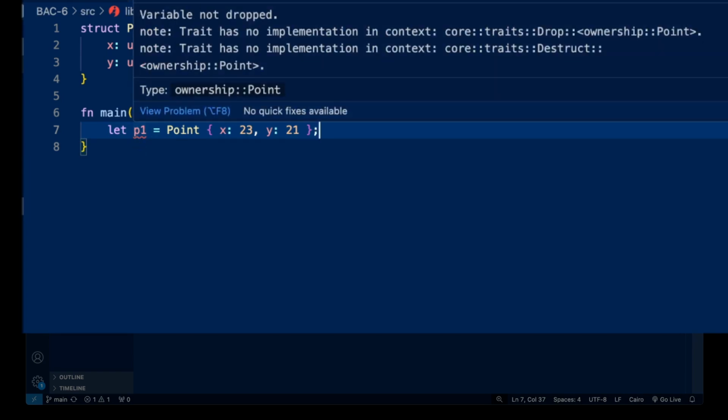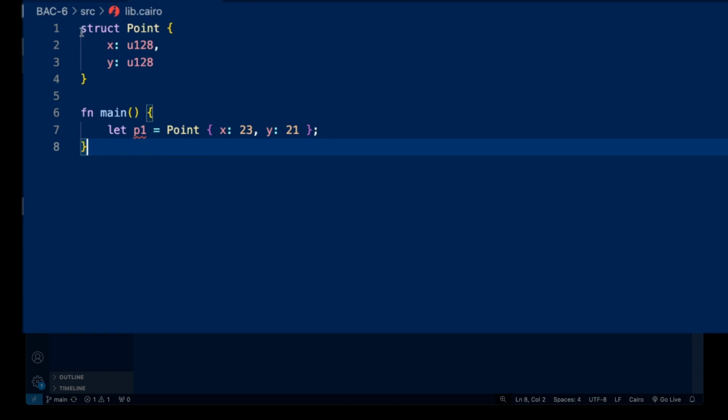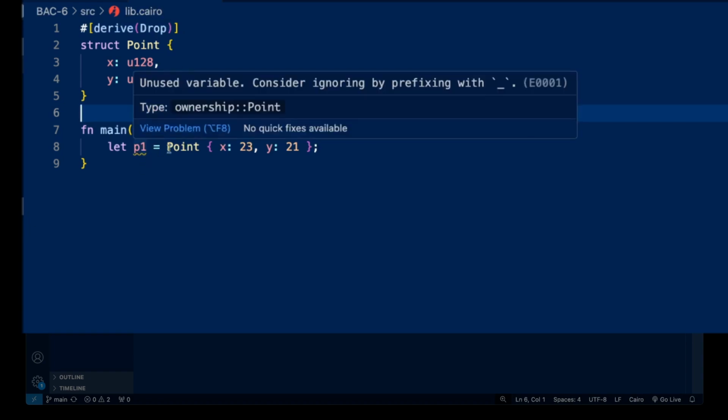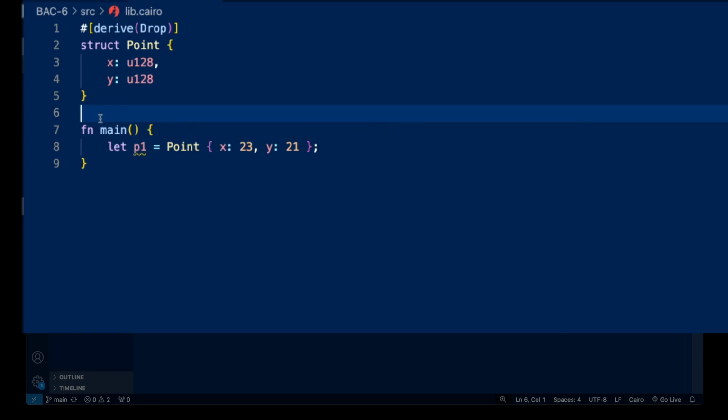Okay, we have an error: unused variable, variable not dropped. Ignore that. So now you can see we're having an error here which says the variable is not dropped. We're going to look into the drop trait later, so for now you can just ignore it. But to remedy that, before we do that, I want to show us something. Okay, let's just remedy that, I don't like seeing errors. So let's just derive the drop trait. Sorry, it's supposed to be a hash. I'm going to explain what this does later, but you can see it kills that error we had earlier.